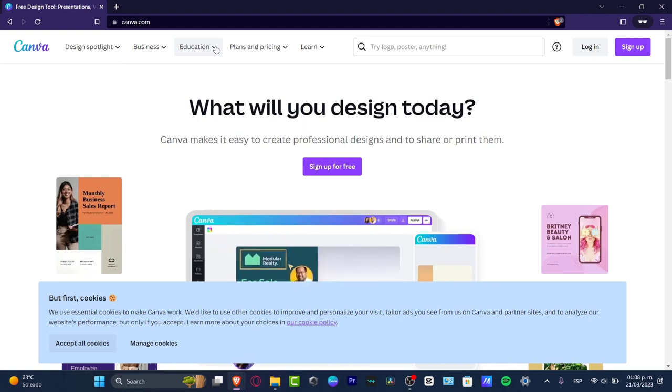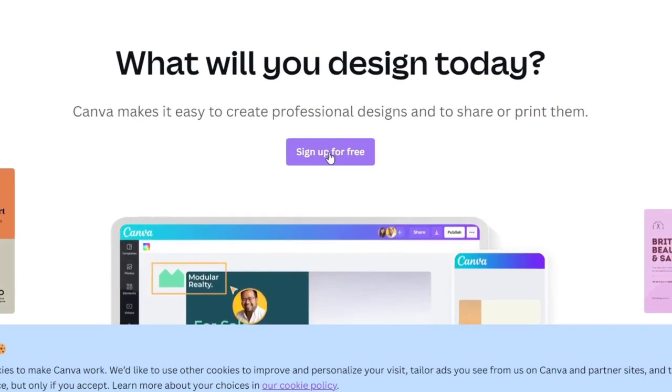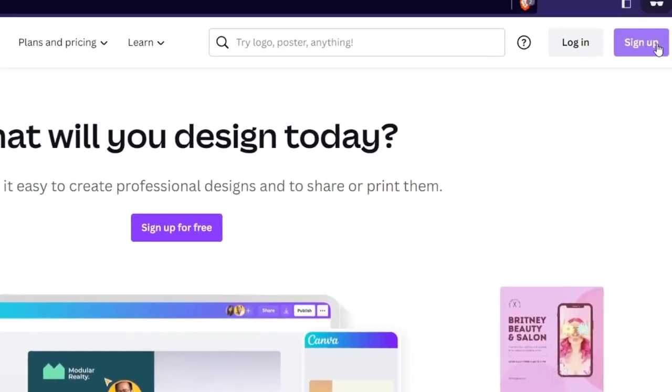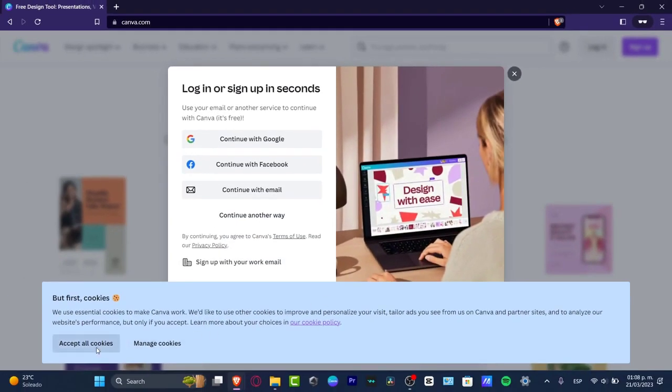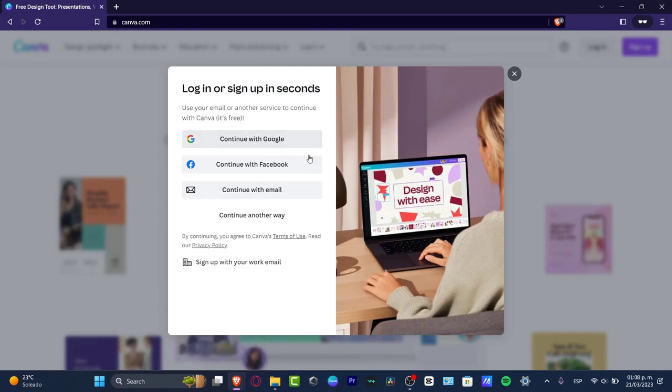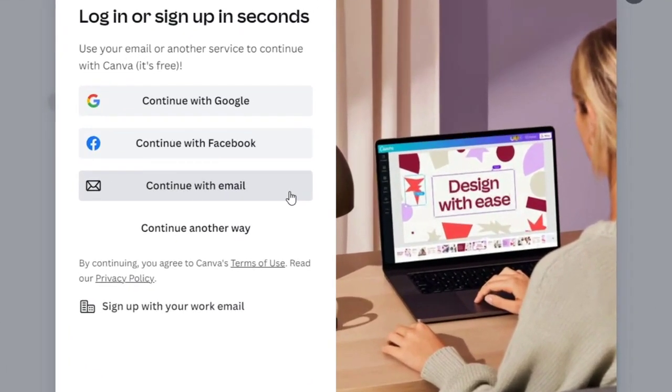The very first thing that you want to do is to go into canva.com. It's going to be really easy to create an account. You can choose sign up for free or sign up in the upper side. I'm going to choose this option, and then choose continue with Google, with Facebook, or with email. That totally depends on you.